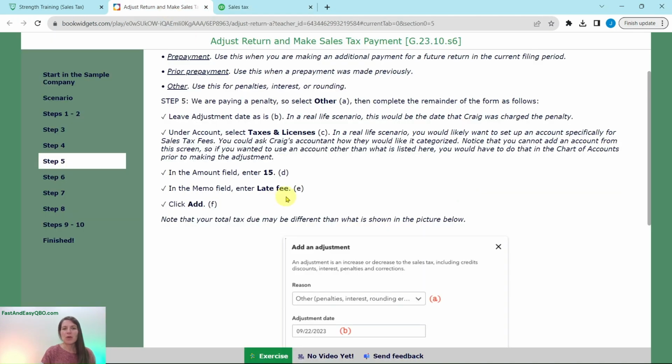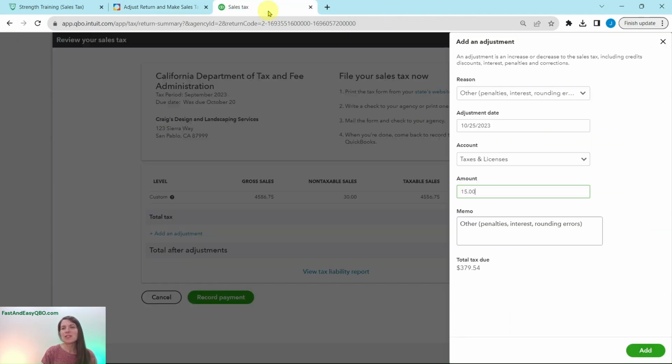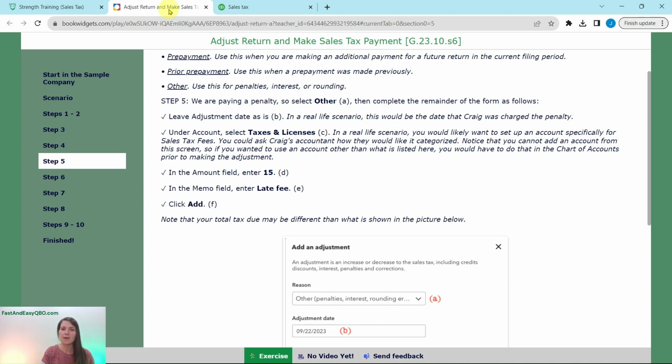And then in the memo field, we're going to enter late fee. It's always good to give a little bit of a description of what this is actually for, because other penalties, interest, rounding errors, it doesn't really specify what exactly it is that we are doing. So we're going to go ahead and type in late fee so that it's very clear to us why this $15 adjustment is being made here.